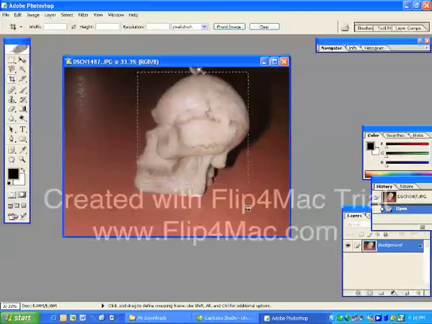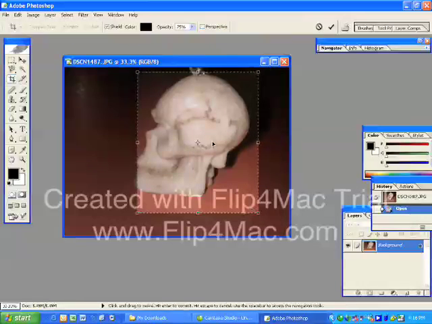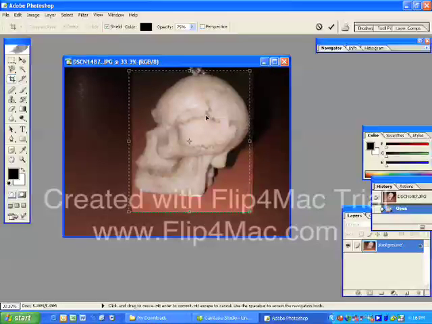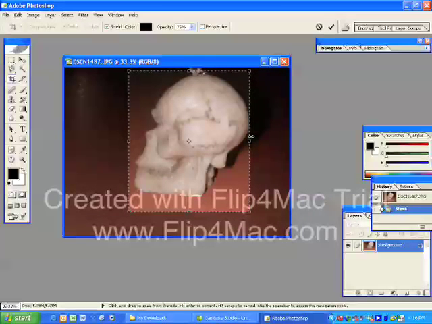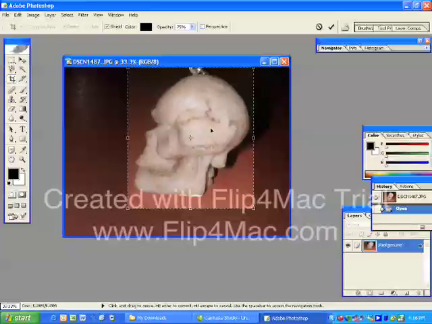Now I've cut off a bit of the skull, so I'm going to move the box over till it's only taking the skull. And I'm also going to enlarge it slightly. It's a little narrow. I'm using the handle on the right hand side. When I'm ready, I click Enter, and that will then crop the image.